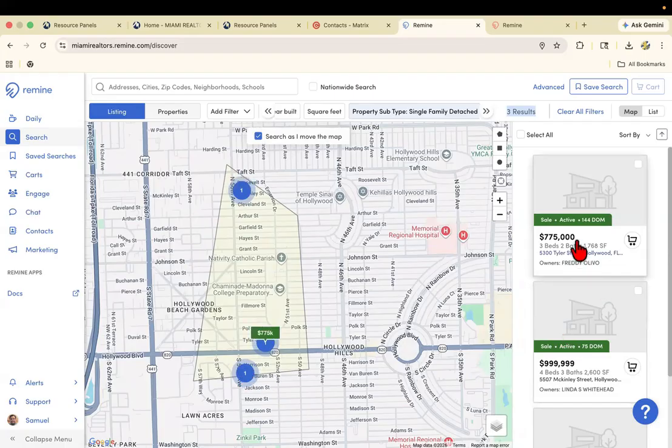Okay, so the 3 units that we're coming back with just drawing by itself. I have one unit priced at 775,000. It's giving me the bedrooms and bathrooms, the overall square footage. It's giving me the address and the owner's details, as well as how long those units have been on the market.